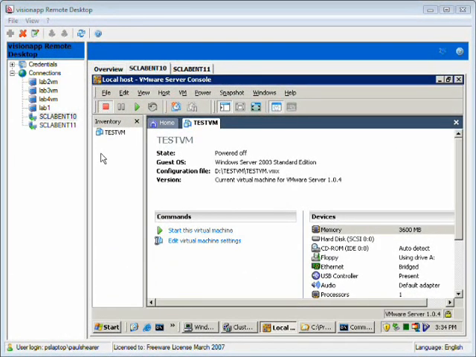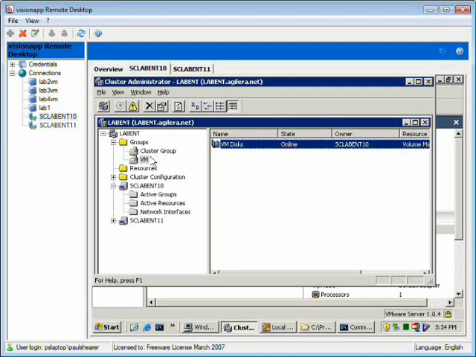First thing that we're going to do though is take a look at how the cluster is currently configured. We open up Cluster Administrator and notice that we have one cluster group created called VM. Within VM, the only thing that we have is one disk resource. We don't need a machine name here, we don't need an IP address, we don't need anything other than simply a shared disk that has the ability to reside on whatever node we want to run our virtual machine on.